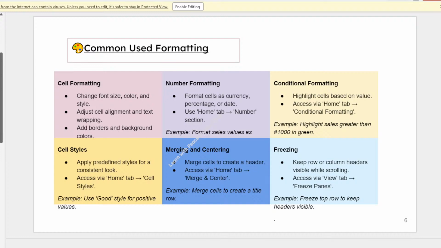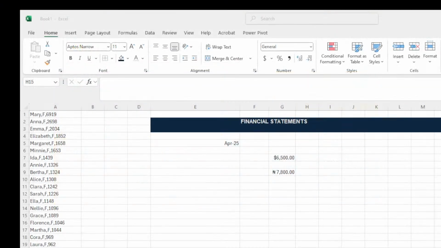So the next one we'll be looking at is cell style, the style of the cell. With cell style, you apply a predefined style for a consistent look. Access the Home tab, Cell Styles. And you see the cell styles. So we'll go back to our Excel.